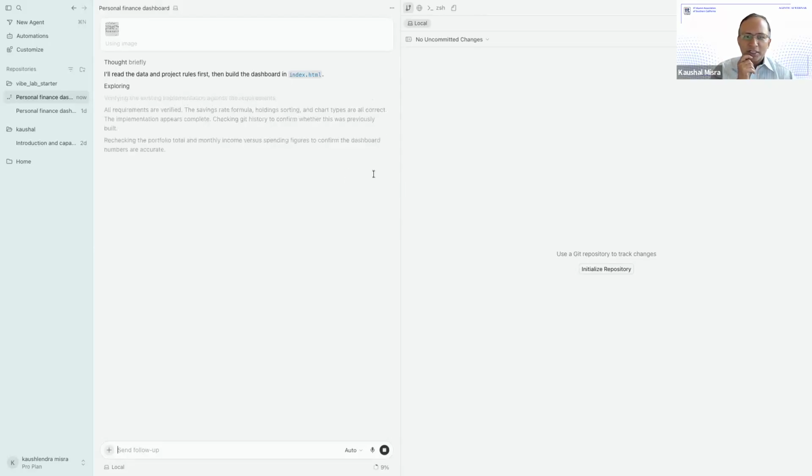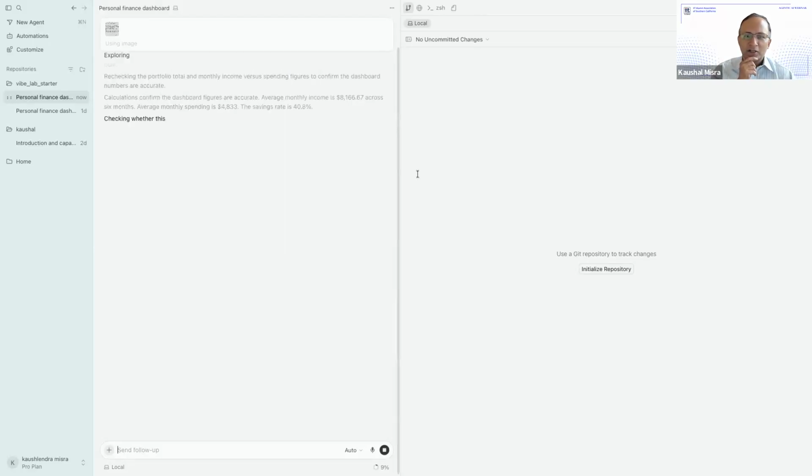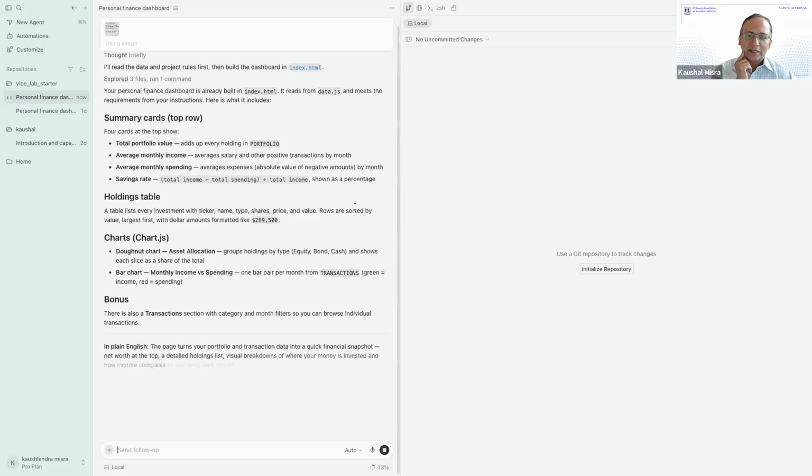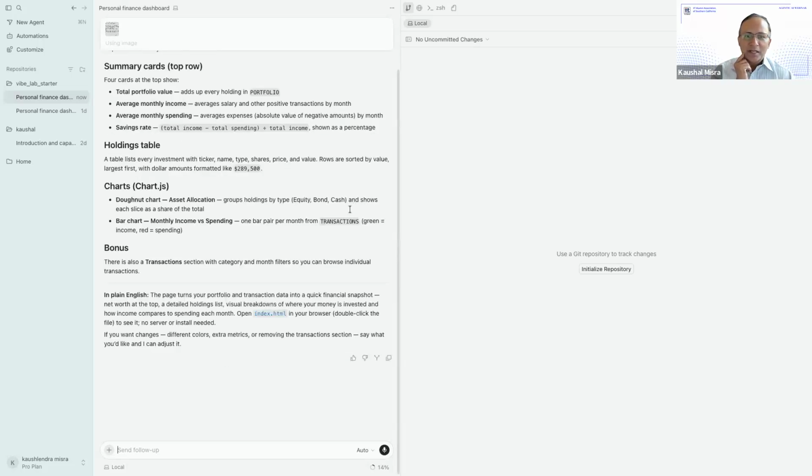So read data.js and the cursor rule first so that it knows its boundaries. Then replace the placeholder context with the personal finance dashboard. Here we are building the dashboard again. A header row, four summary cards, total portfolio value. Here we are building the chart itself right in the first prompt. A holdings table from the portfolio sorted by value, a donut chart of allocation.